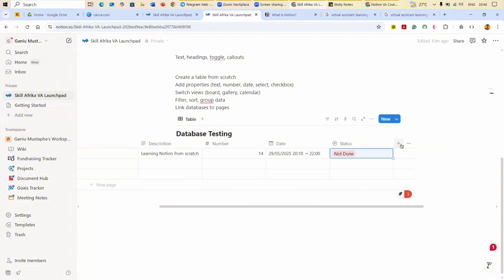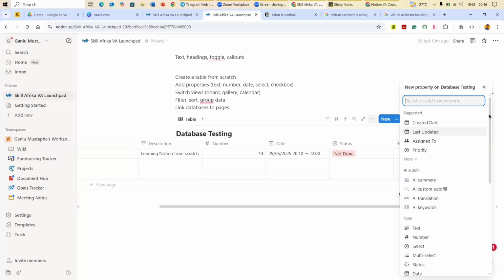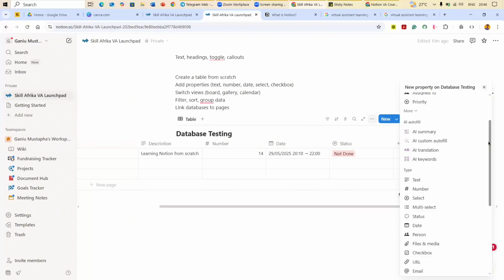So now moving on to checkboxes. The same way we added the status, date, number, description is the same way we are going to be adding this checkbox. So you just click on that plus icon, click on this plus icon, then scroll down here to look for checkbox.